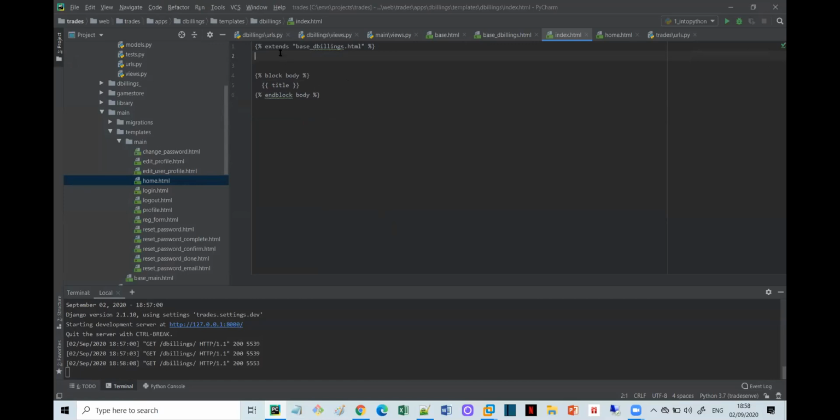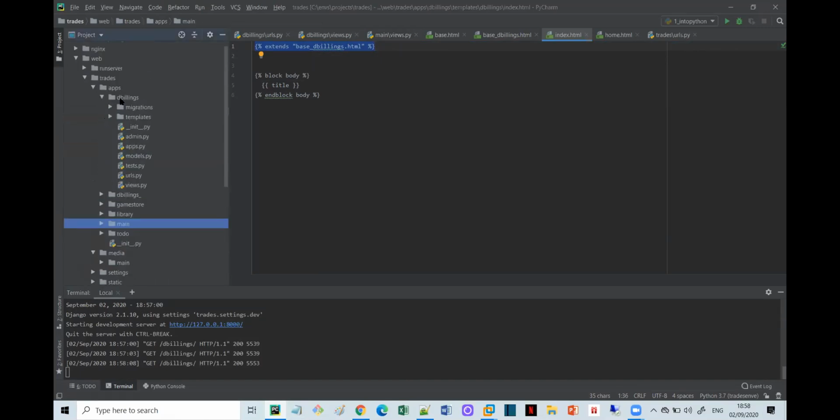Please pay attention. I have extended a template called base the billings. Oh, let's look at that. Where is it? It should be really under the billings. The best place to put it is right under the templates. So always try to make one for every application. Call it base underscore the name of the application. Put it right under the templates. Okay? And then you will inherit from it. So let's see what is inside there.